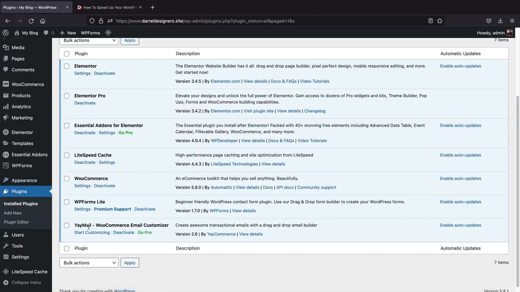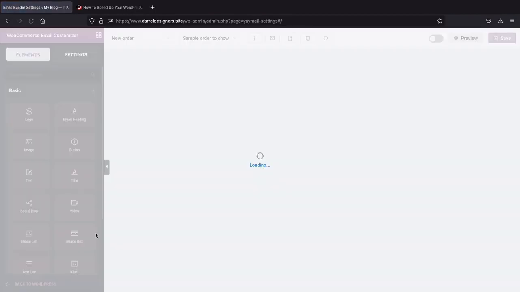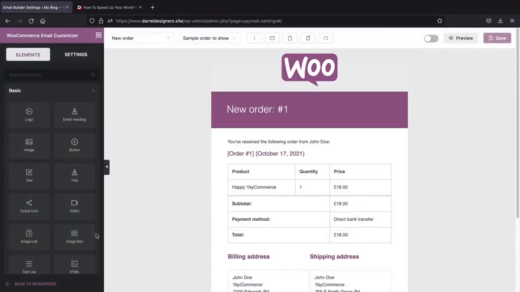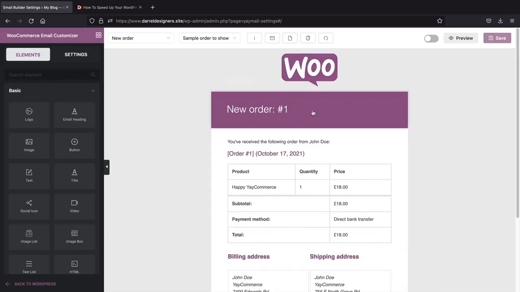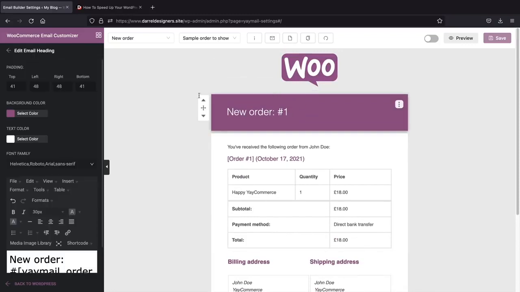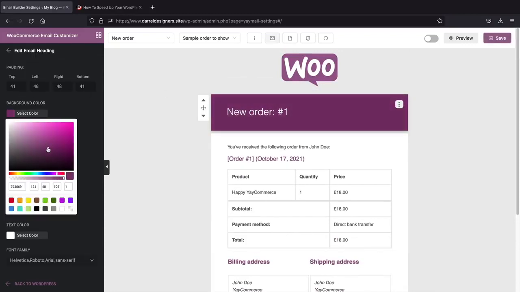So for example, with Yaymail, I'll click on Start Customizing. Now you don't have to do this. I'm just giving you a brief example of how all this works. So here is our current email, and this is what's being sent to all of our customers. And with this plugin, you can go ahead and change the background color to match your brand.